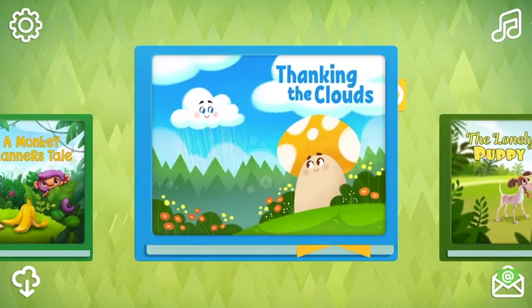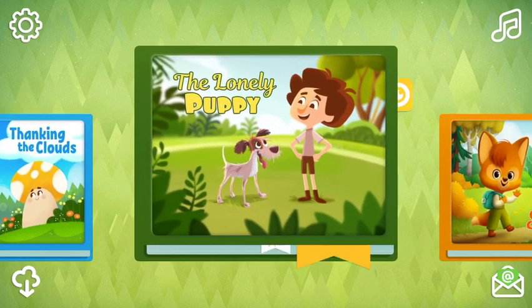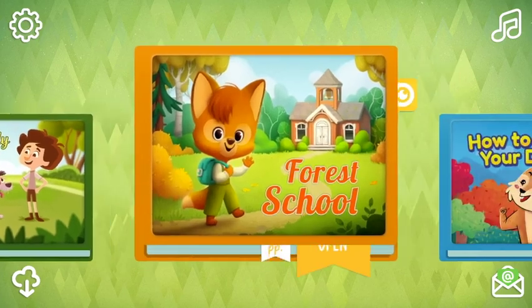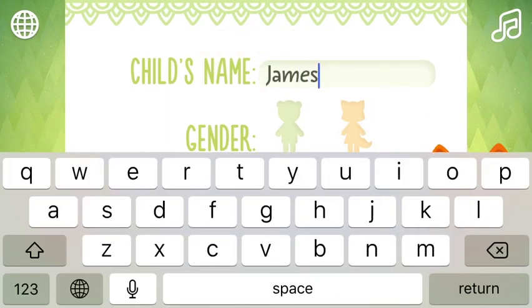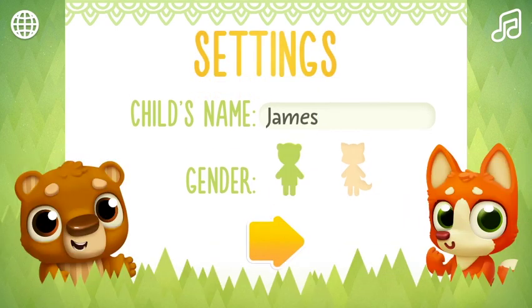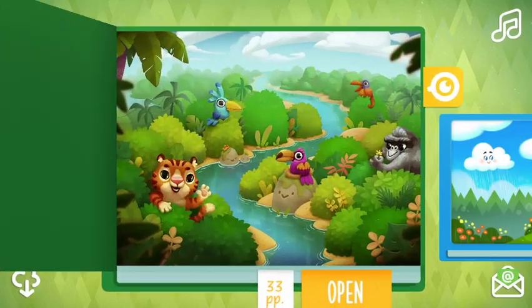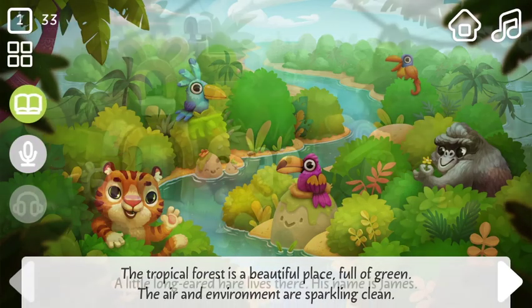Little Stories isn't just a fairy tales app. Here, your child is the main character. Enter their name and gender in the settings, and then they will become the main character in all the fairy tales. That's not all. You can voice a fairy tale with your own voice.